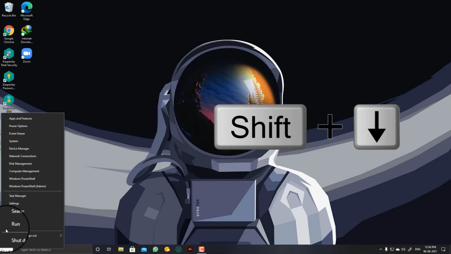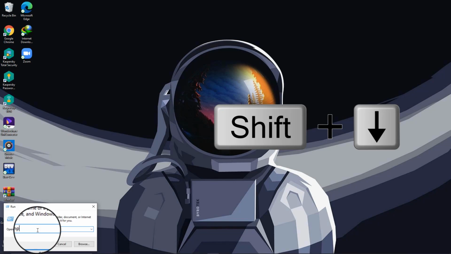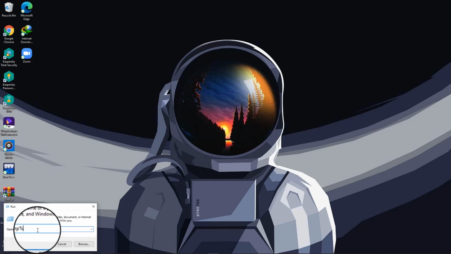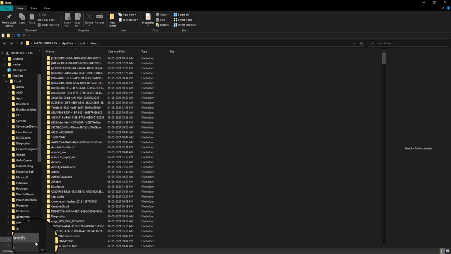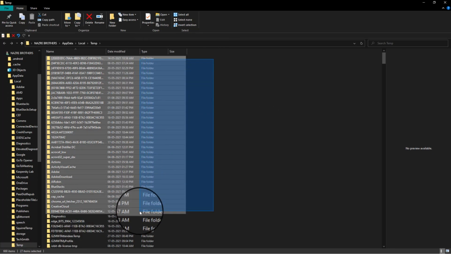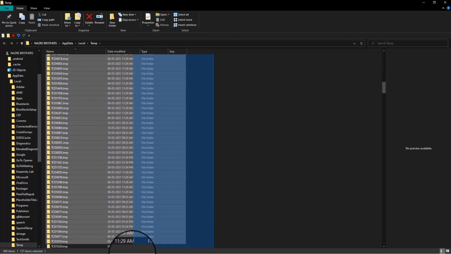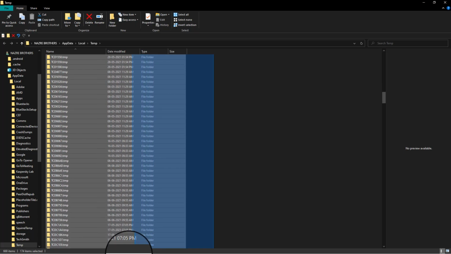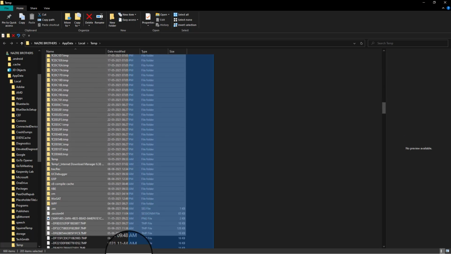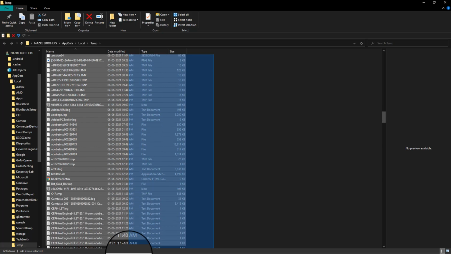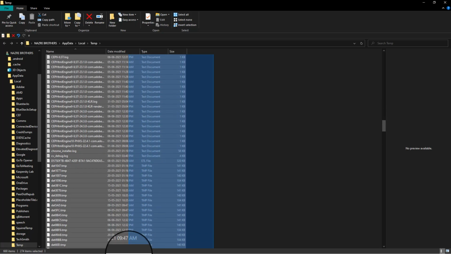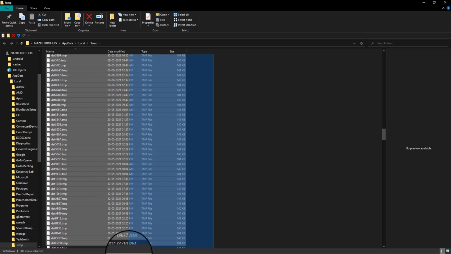Same thing. Give a right click on start. Click on run. This time add percent symbol before and after the word temp. Click on OK. Same story. These files are to be selected. Shift plus down arrow, or you can do it using your mouse as well. Make sure that you select all the files without skipping any, because these files are complete trash and they are of no use to you.